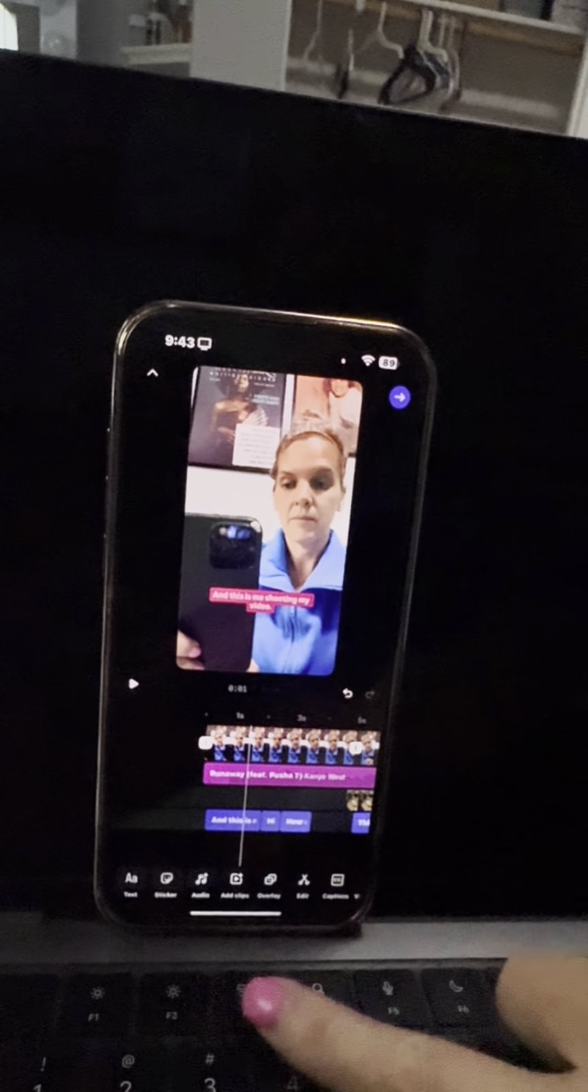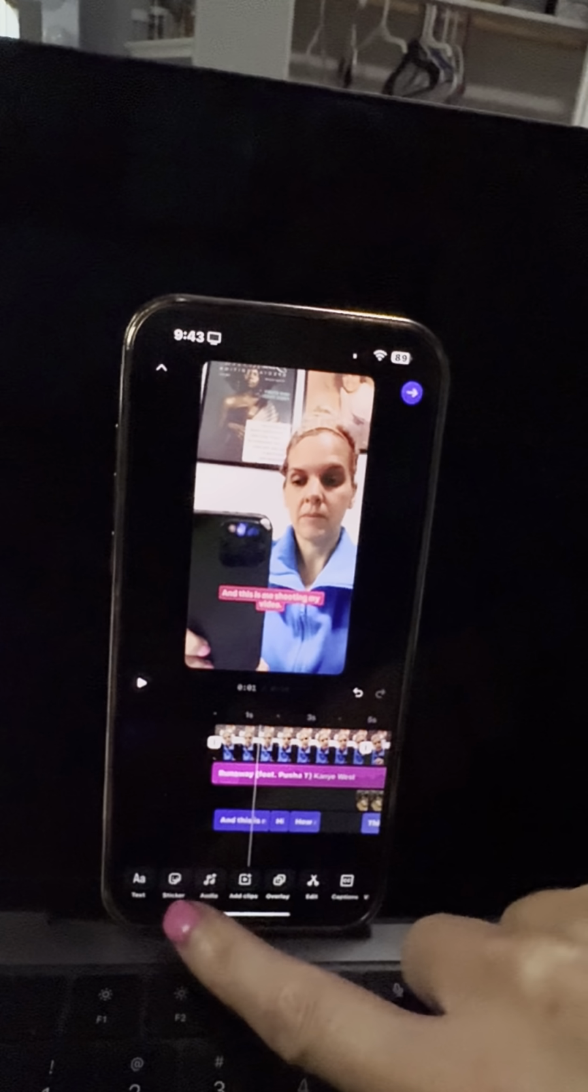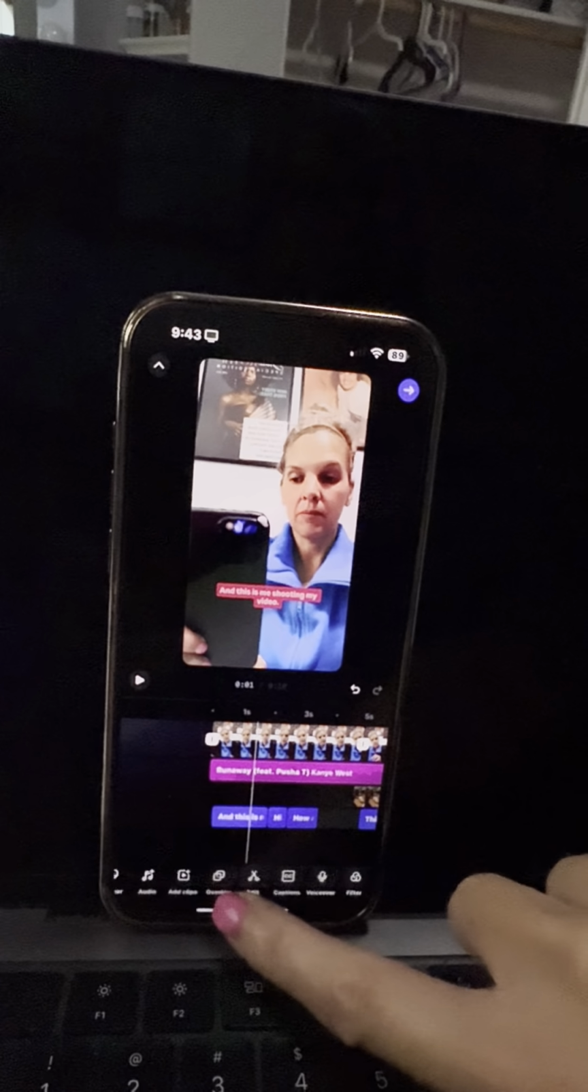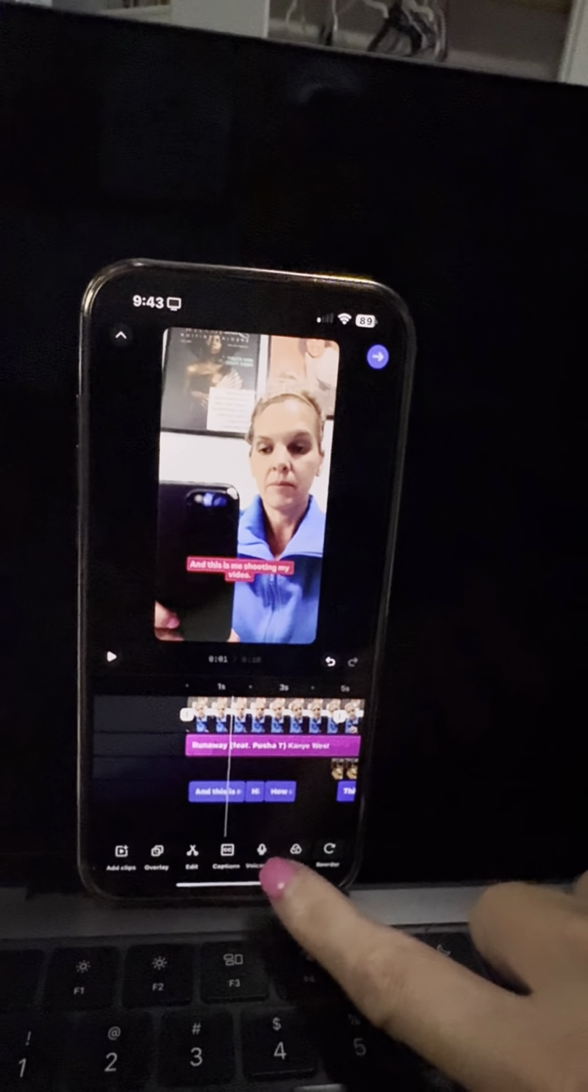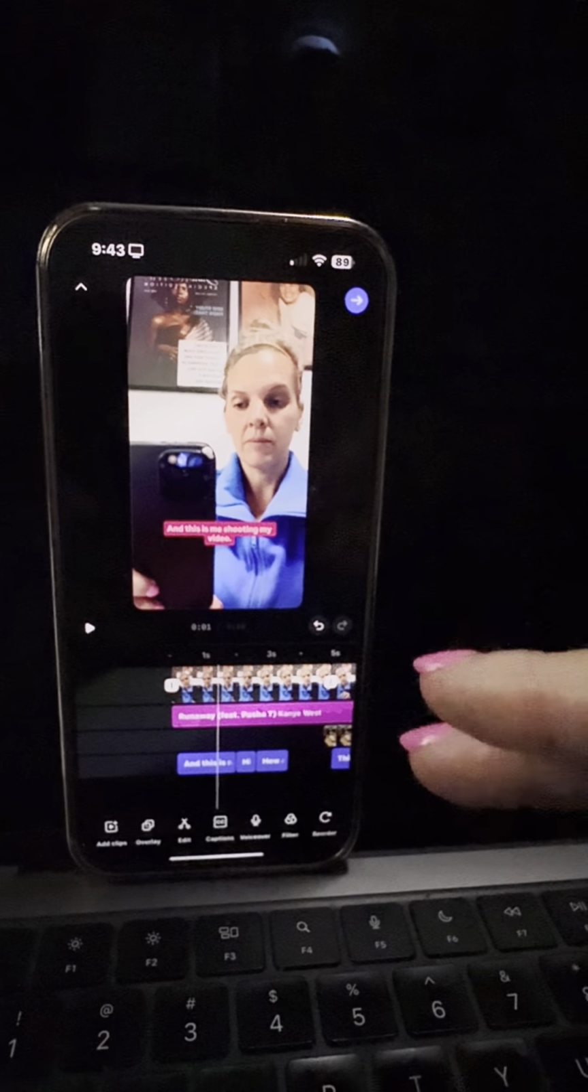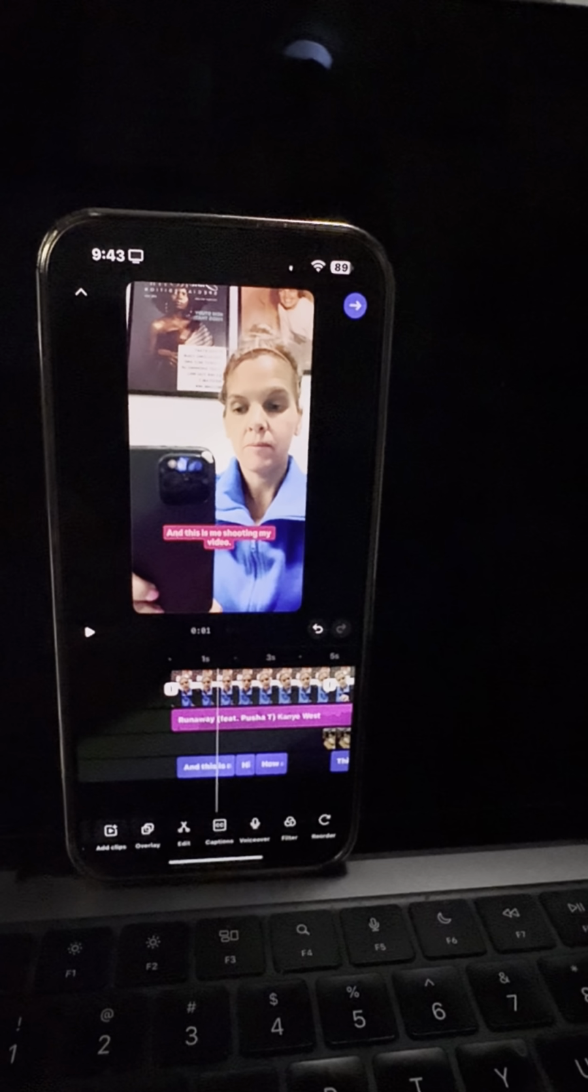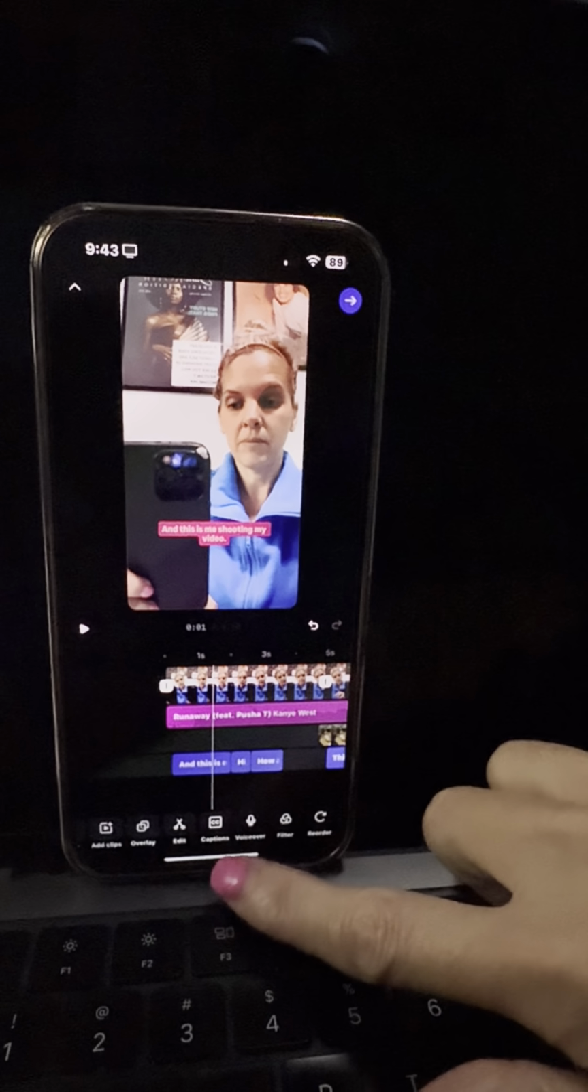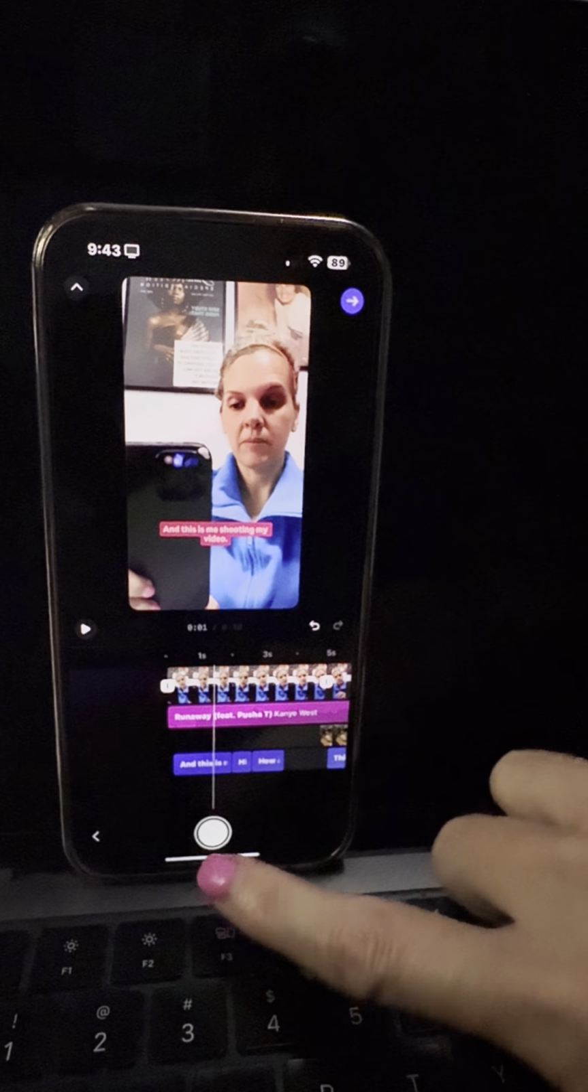So then they have other options. You know, you can add a sticker. You can do a voiceover. This is where people do voiceovers. So if you walk through the house and you don't actually shoot yourself, this is where you can do a voiceover.